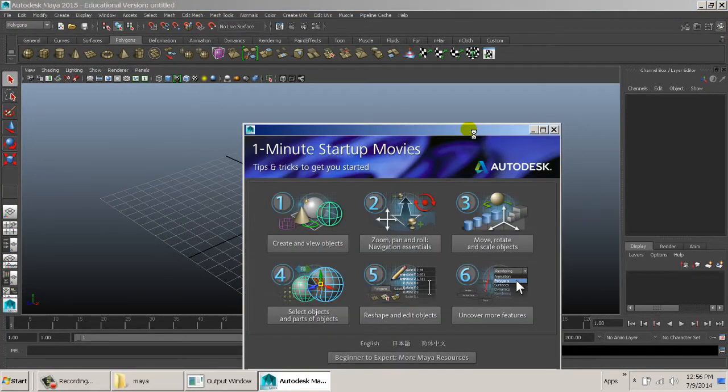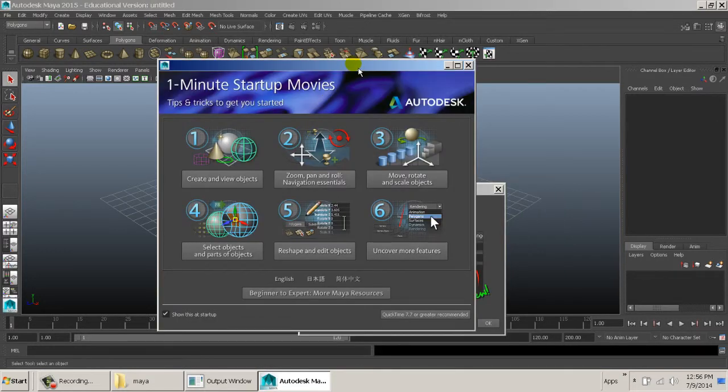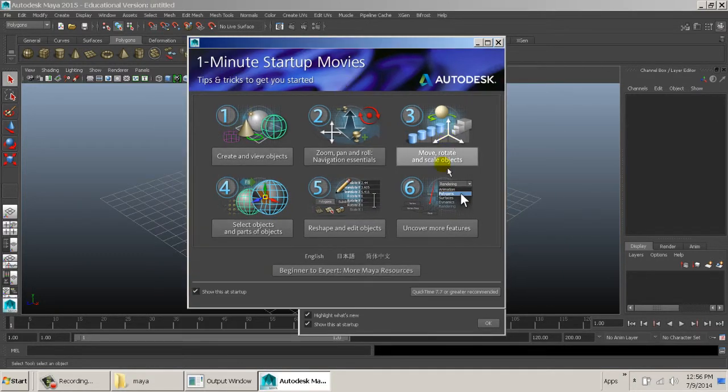There we go. Oh, we're still loading stuff. All right, so these things that pop up, if you haven't used Maya in a while or ever, these little videos can help you get rolling with some of the features if you forget them. Creating objects, moving objects, little movies. I don't need these to show up, so I'm just going to say show this at startup and turn that off.